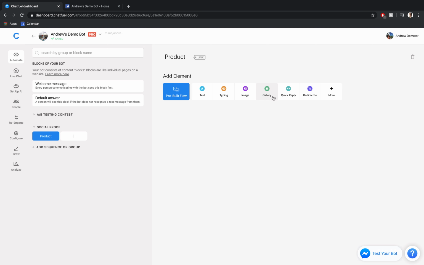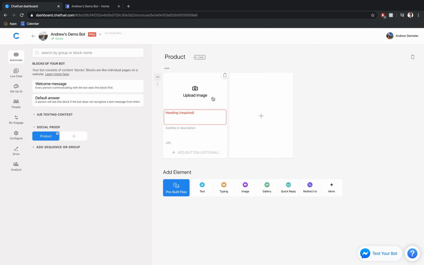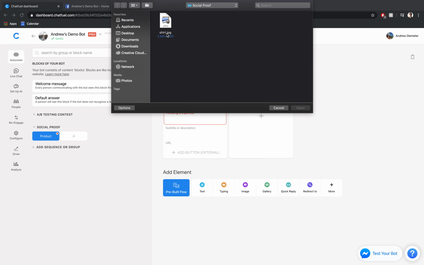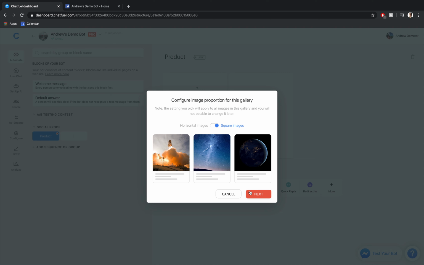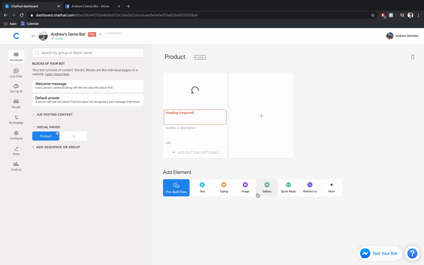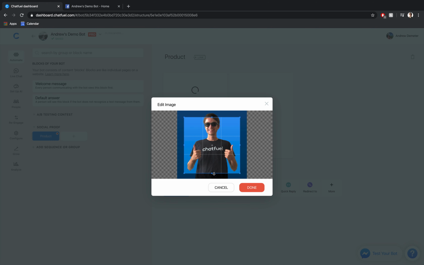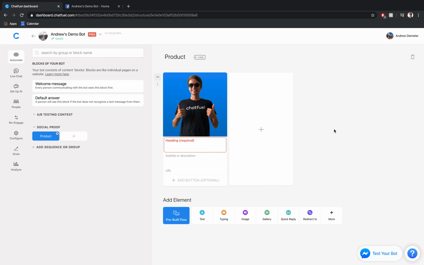So I'll use the gallery card option right here, upload an image. And for the image, I'll use this shirt image that I've previously taken with one of our own Chatfuel shirts. I'm going to change the orientation to square because it's a 1-to-1 ratio square image. Don't worry though, this isn't super important for the sake of this demo. Click done. And perfect. So now users can interact with our chatbot, see this product that we're selling, and then we'll add a couple more features here.